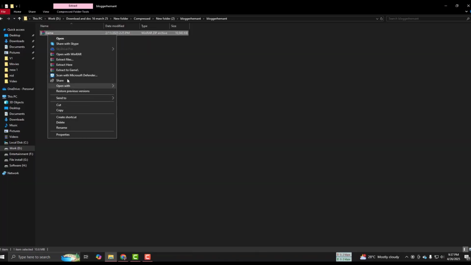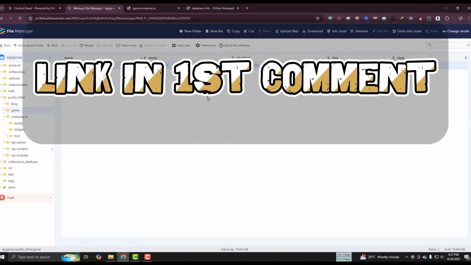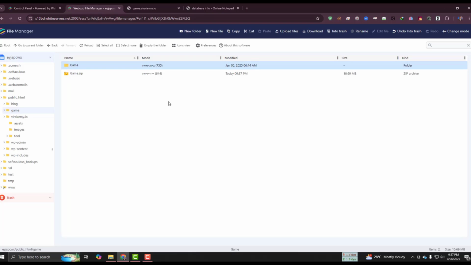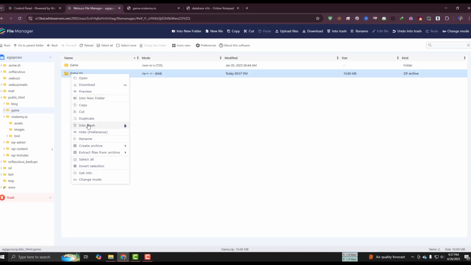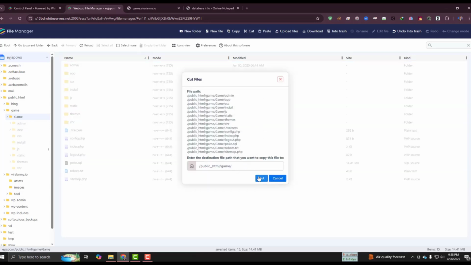Anyway, in the next step, you will need to upload a zip file here. I'll provide it to you. You can check in the first comment or in the video description. After uploading the zip file, you need to unzip it right here. Once unzipped, you can delete the original zip file, and if needed, move all the extracted files to the main domain folder. Okay.